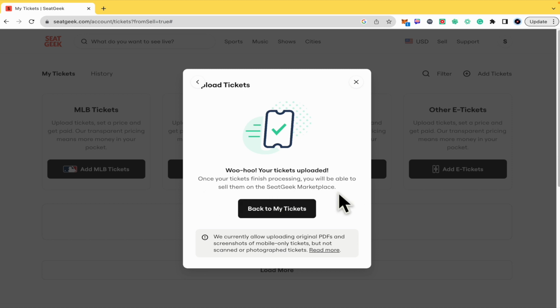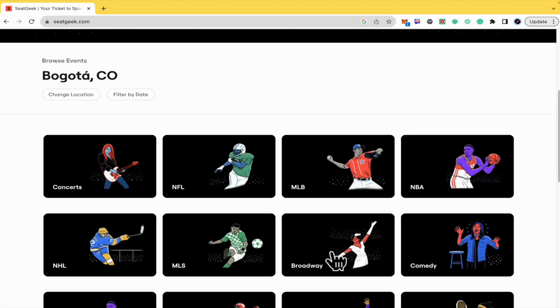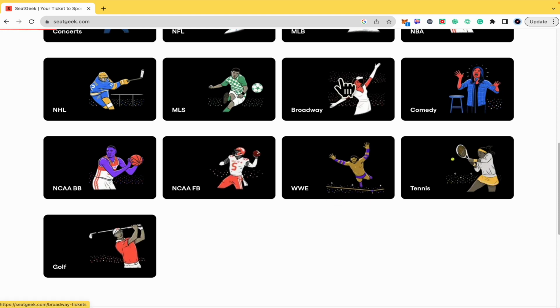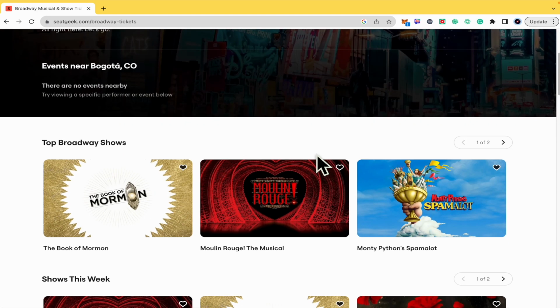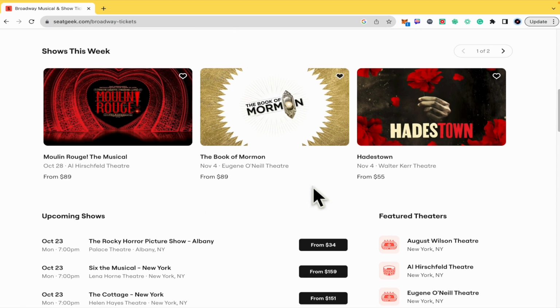So there you must propose a price and just wait until some other person goes here into the same webpage, seatgeek.com, and probably is interested into, I don't know, go into some of these tickets and find what people is selling right now. And that's how you can do it. That's how you can upload and sell tickets on Seatgeek.